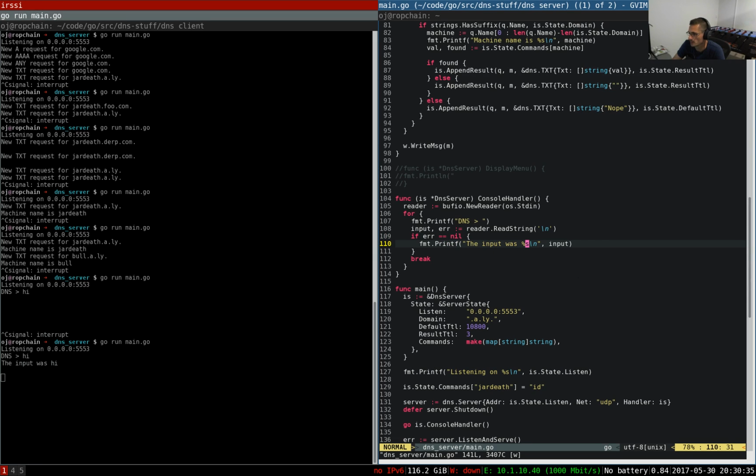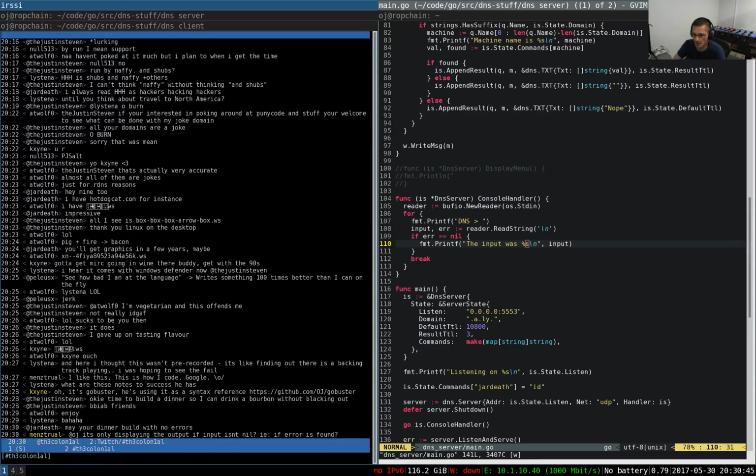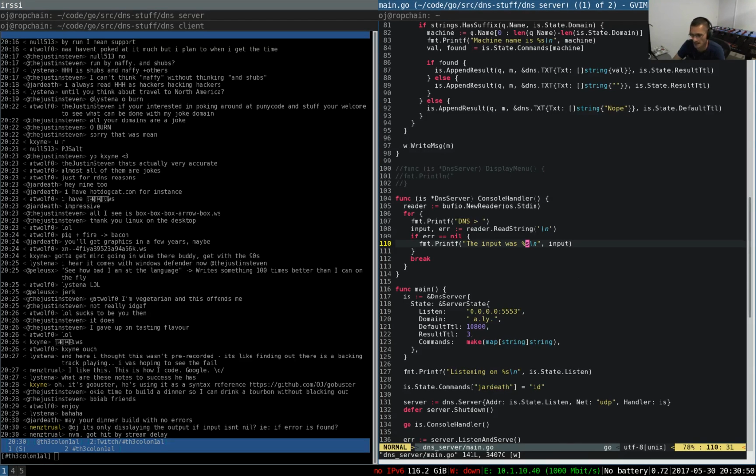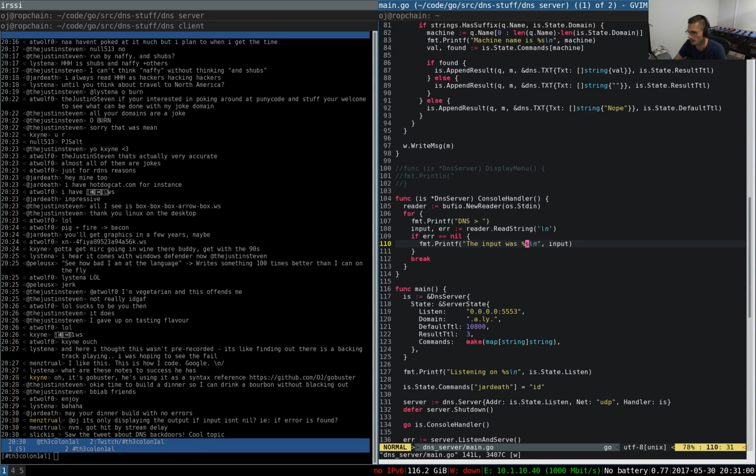The input was. So, clearly, I had no idea what I was doing. What's going on here? OJ is only displaying the output if input isn't nil. Yeah, exactly. Thanks, Minstrel. Yep, string. No, you beat me to it for some reason. I hadn't picked up on it, but thank you for that. So yeah, if there is no error, then we'll print out the input.